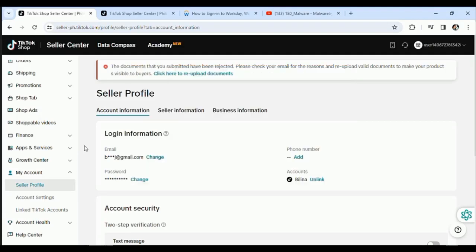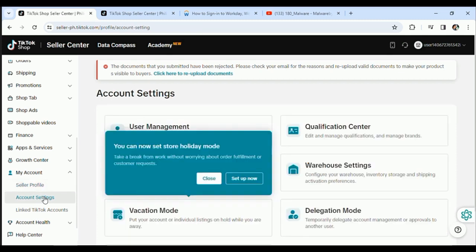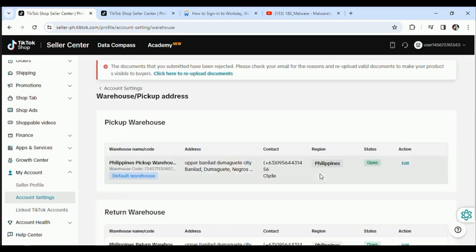And in today's video I'm going to teach you how to change and add the address here on your TikTok Shop. So go here to the account settings, click this one right here, and it's going to be really quick, by the way, so just bear with me. Now you're inside account settings, just click this one right here, the warehouse settings.